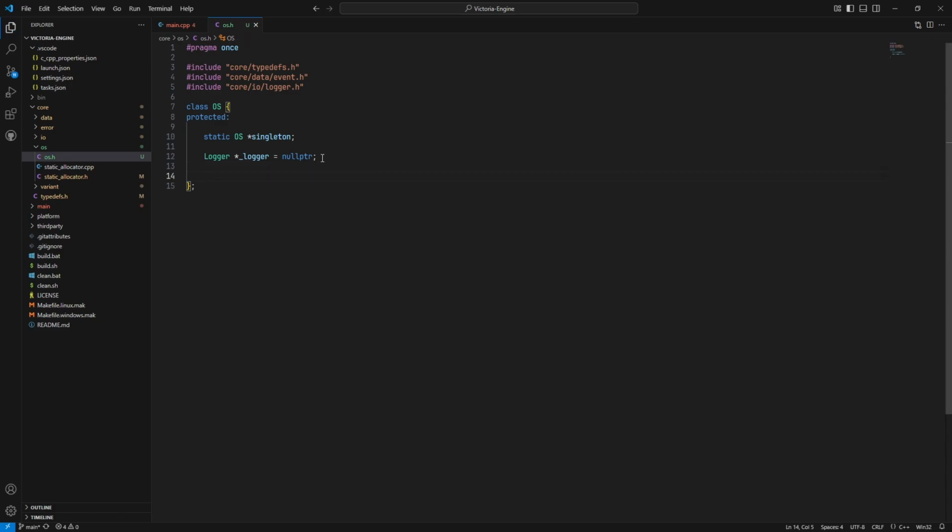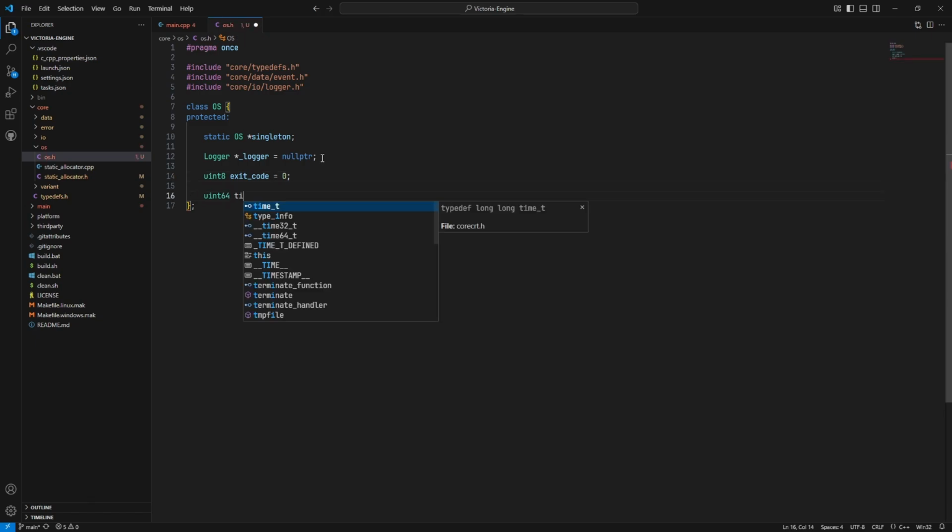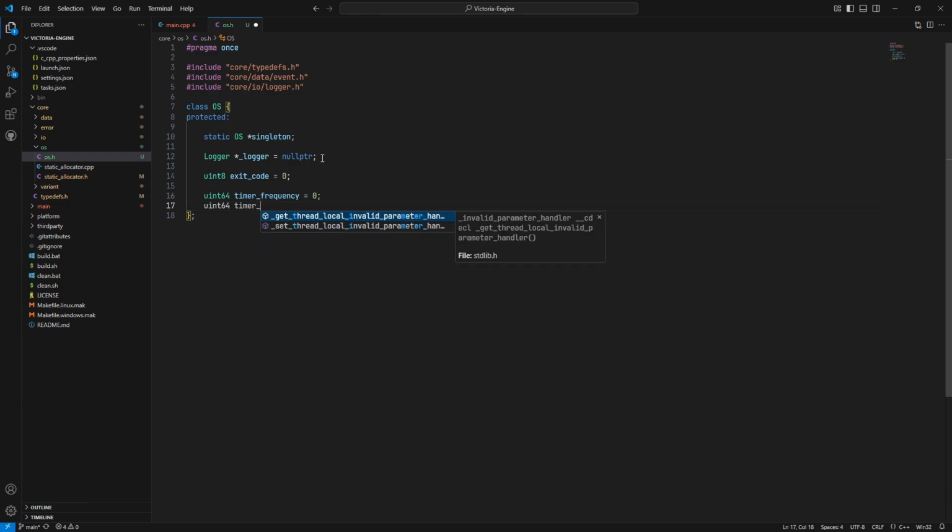Alrighty. So the next thing we're going to want is an 8-bit unsigned integer called the exit code, and we'll set that to 0 by default. So the exit code is fairly self-explanatory. We're going to write some getters and setters for it, and all it's going to do is when our application quits, we want to be able to specify an exit code to return in case it's a success or that something failed within the application, and we need to return that error type because something went wrong. So that's the reason that we have exit code set there. We want a uint64 timer frequency, which is set to 0 by default, and another one, which is timer offset.